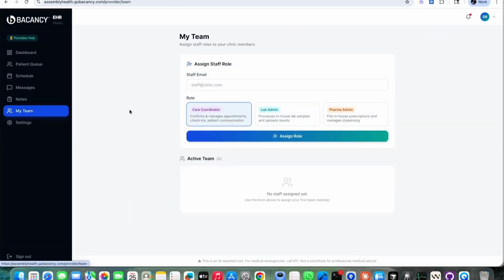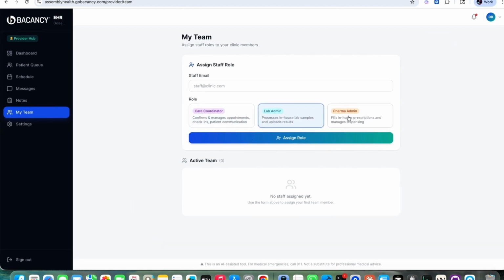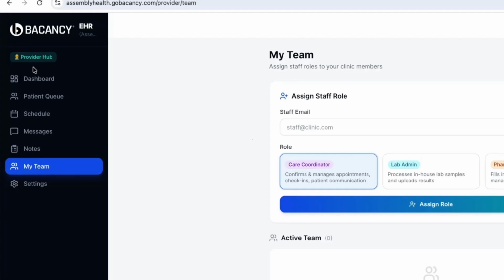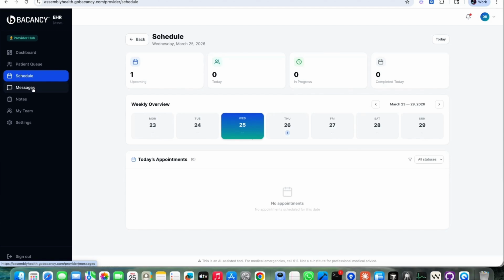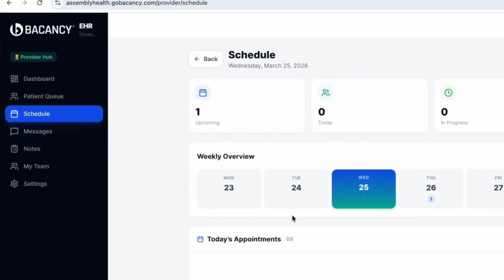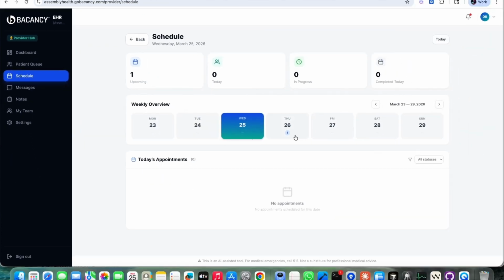You access the My Team section in the Provider Hub to manage staff roles and assign responsibilities within your clinic. You review your weekly schedule to manage upcoming appointments and ensure your availability is correctly set for patients.